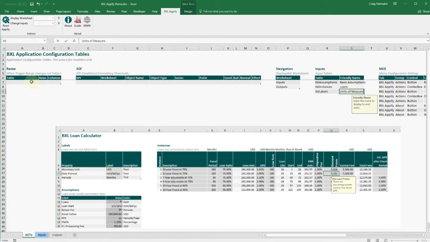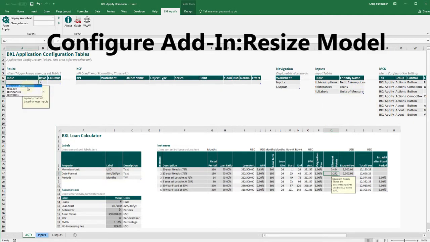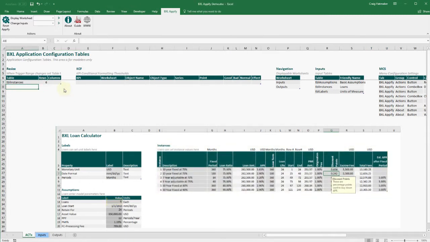If our users want to compare more loans, we will need more rows in our loan instance table and more rows in our process table to accommodate the number of loans and periods.